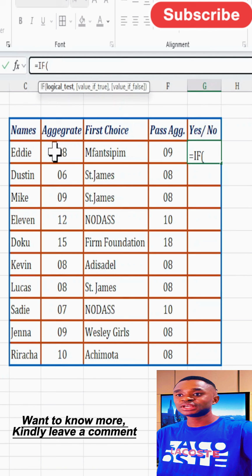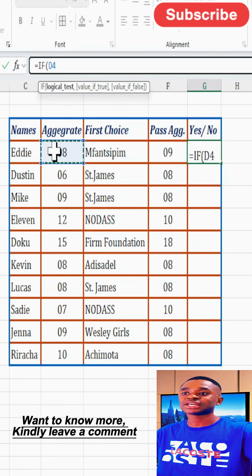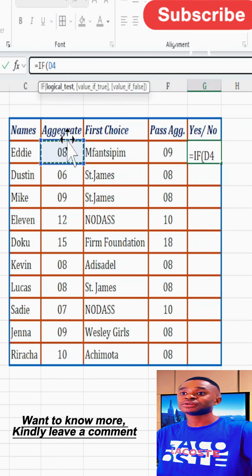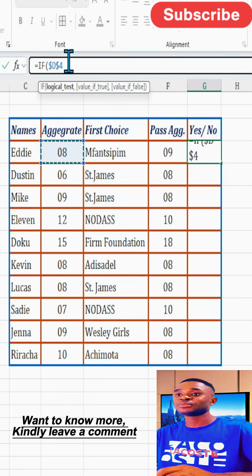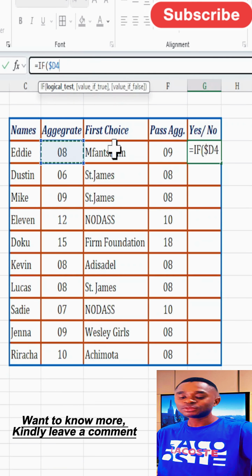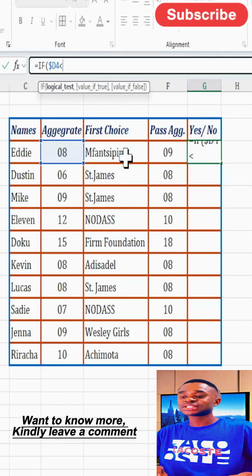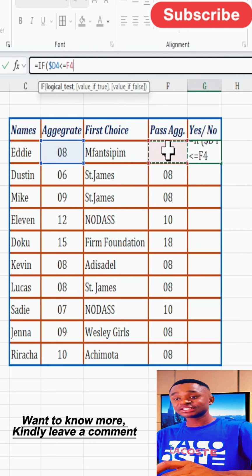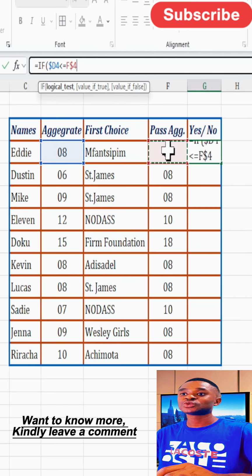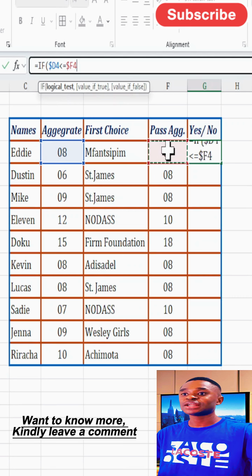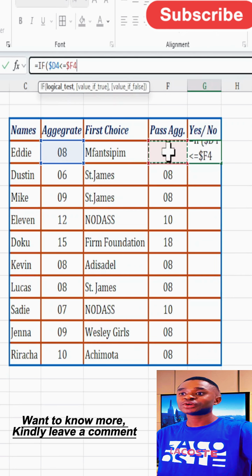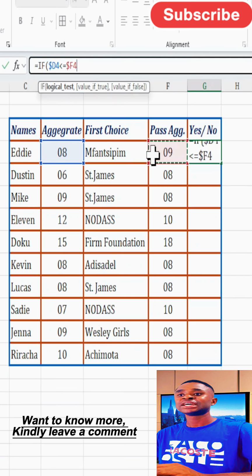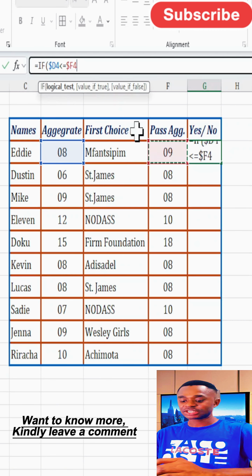We want to compare each student's aggregate with their corresponding school's aggregate. Here we want the column to remain constant, so we'll lock it. And we want it to be that if the student's aggregate is less than or equal to the school's aggregate, since the school wouldn't admit a student who had more than its required aggregate. Now we've executed the logical test.